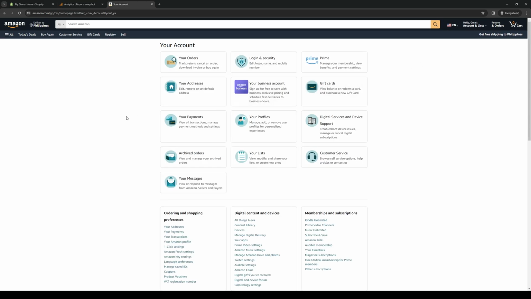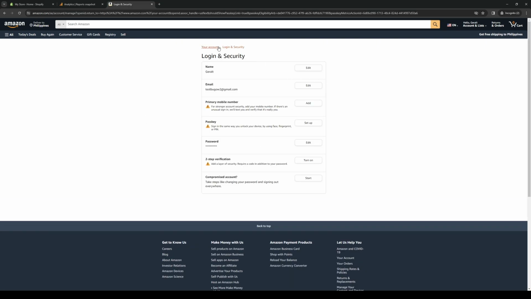So this would redirect you to this page right here where you get to configure your orders, login and security, Amazon Prime, your addresses, Amazon business account, gift cards, your payment methods, gateways, so on and so forth. So what we're looking to get access to here is our login and security tab. So it's this one right here. And this is what it looks like.